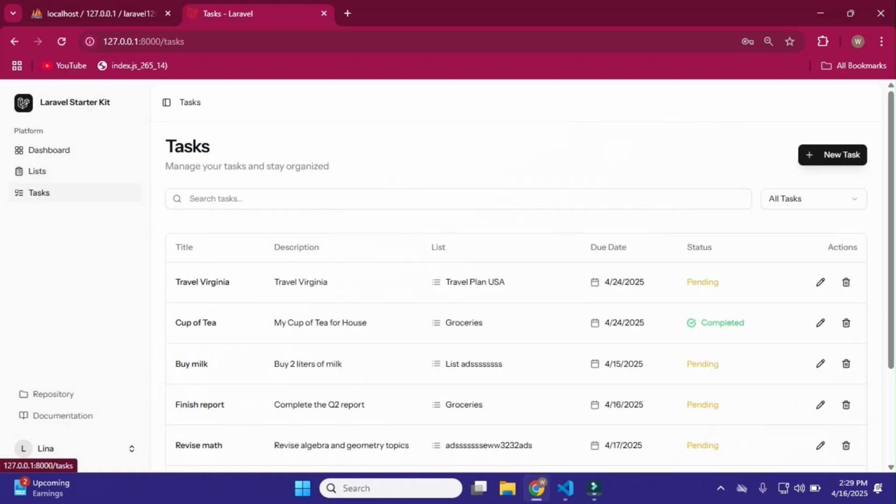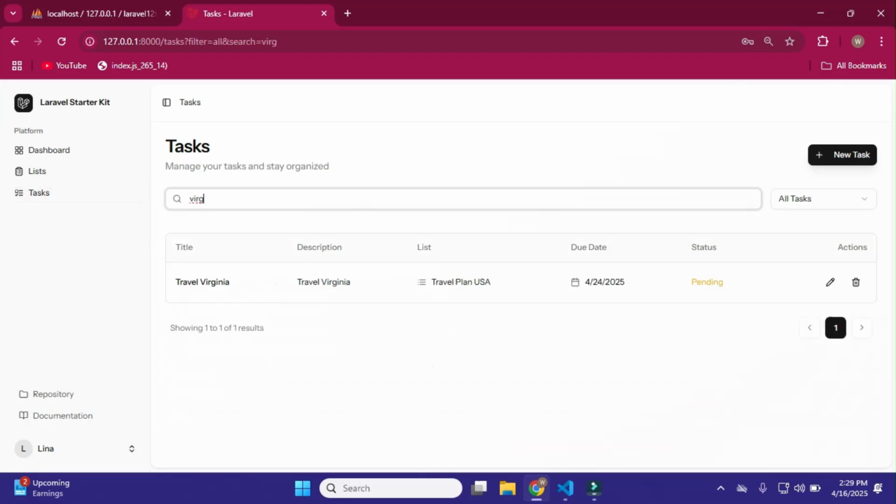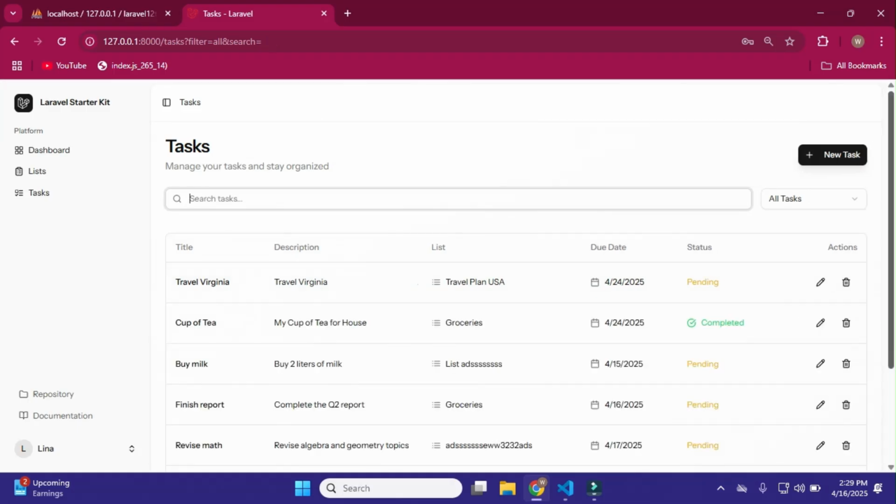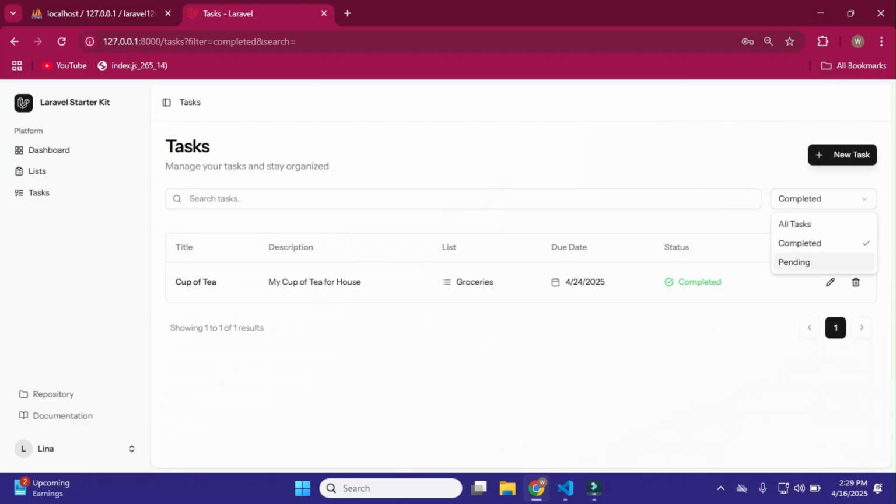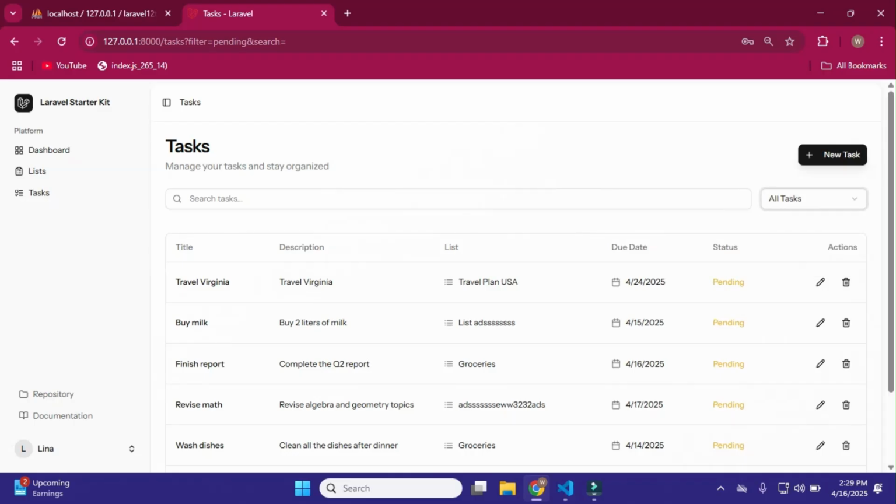So I'll go to task, and here I first search for Virginia, and click on enter, and it searches in real time, and it shows me that record. Then I backspace and enter, and now I also filter with completed tasks and pending tasks, and all the tasks.